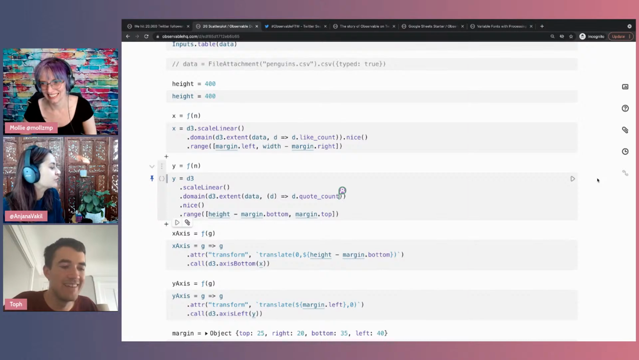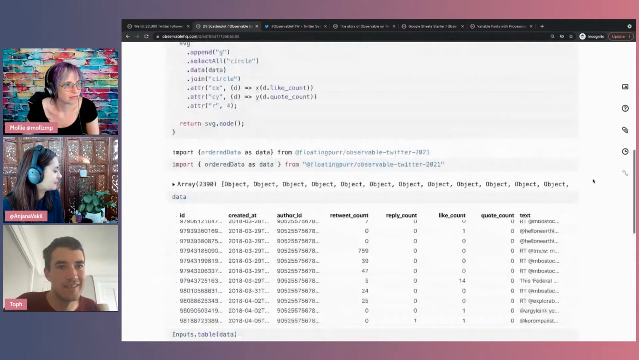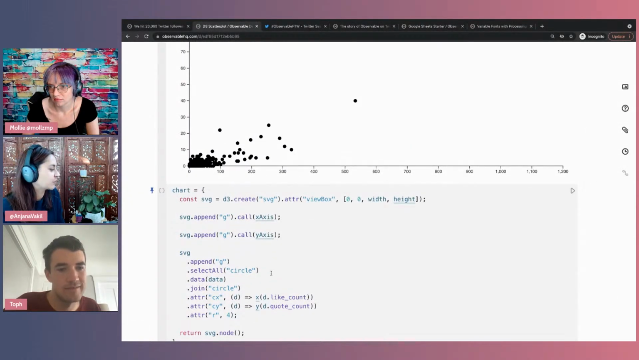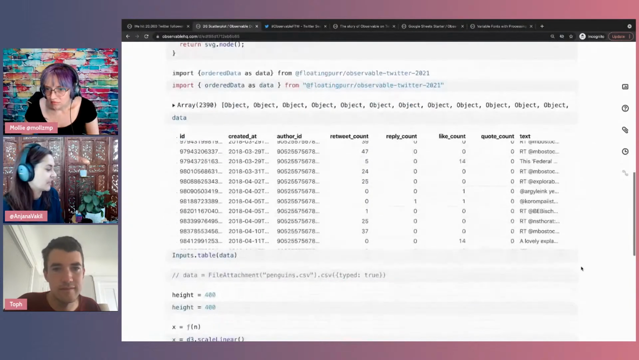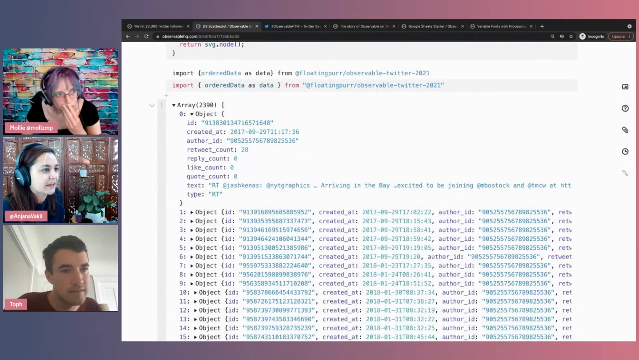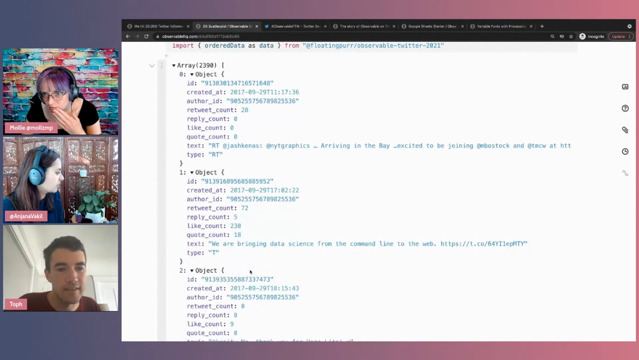So question, can we do something to snazz this up a little bit? Totally. What do you want to do? I think some of them are tweets, some of them are retweets, and they have a type attribute that conveys whether it's a tweet or a retweet. If we look at the data, yeah, there's that type attribute. That is an RT. That's a T.